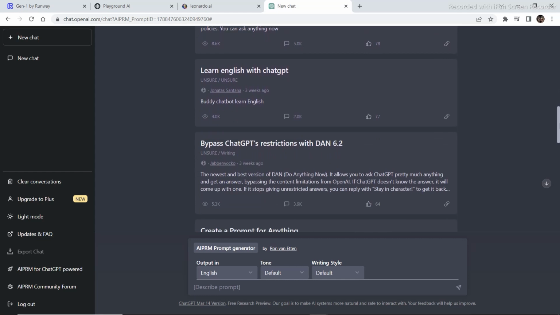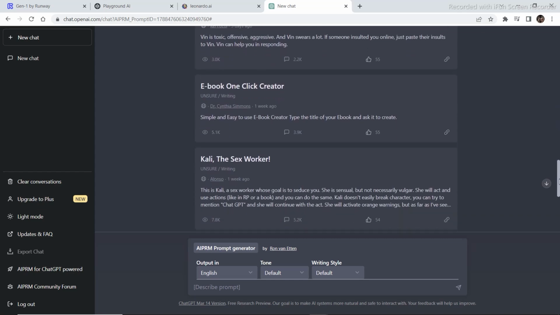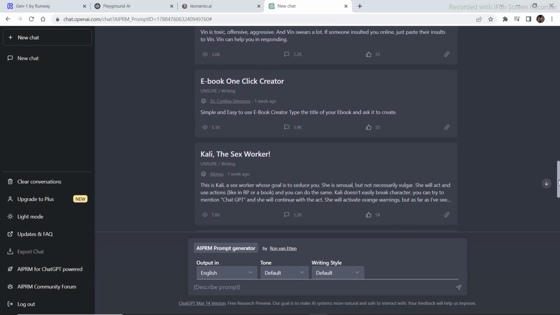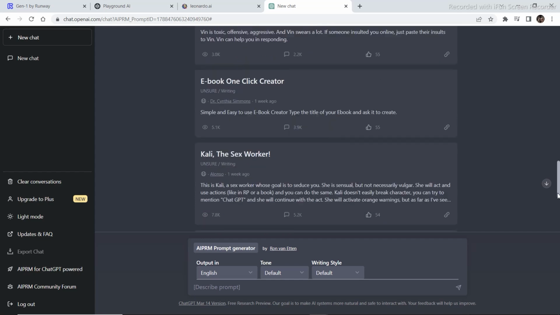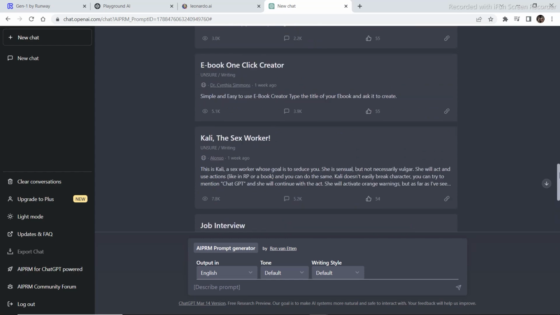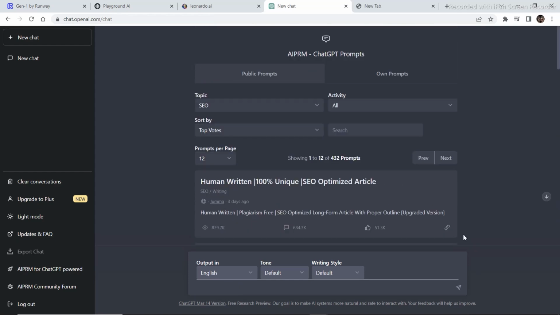Learn English with ChatGPT. Bypass ChatGPT's restrictions with DAN 6.2. There is also a prompt that lets you create prompts for AIPRM. Create a prompt for anything. Create any prompt that you need. ChatGPT will engineer a prompt for itself. So earlier I explained how to upload your own prompts and create your own prompts for AIPRM. You can use this create a prompt for anything in order to create themes for AIPRM. So it's doing all sorts of things. People are coming up with all sorts of things for you guys to use. If you want to search something that you are interested in, just go to the search option and type in whatever you want to search.